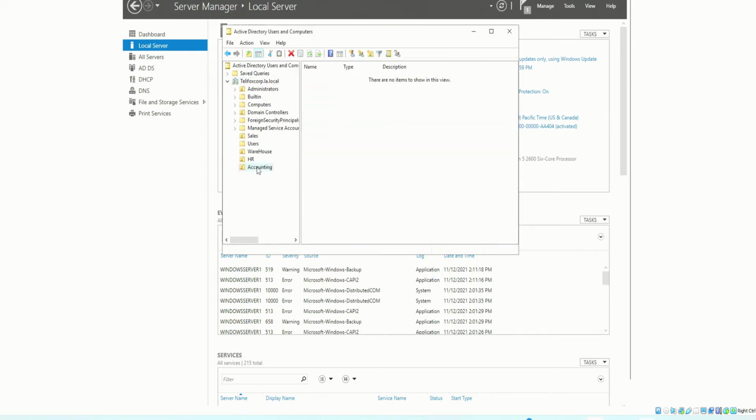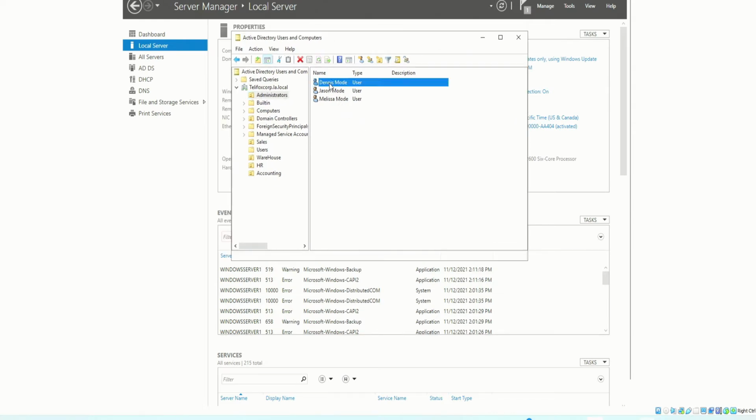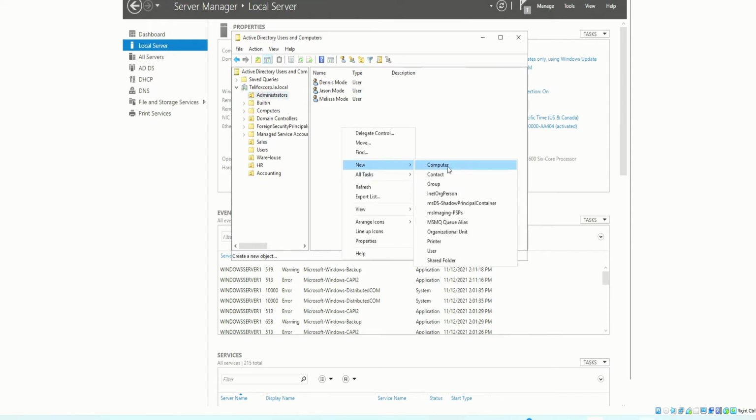So as you can see, we have a basic company built of an accounting department, an HR department, the warehouse department, the sales department, and then the administrators department. These administrators will administrate everything on the network, and as you can see, we already created 3 users. If you know what computers you're going to be putting on your network, go ahead and click inside of your organizational unit and then click on New. And then from here you just add your computer, your contact, your group, or your users.